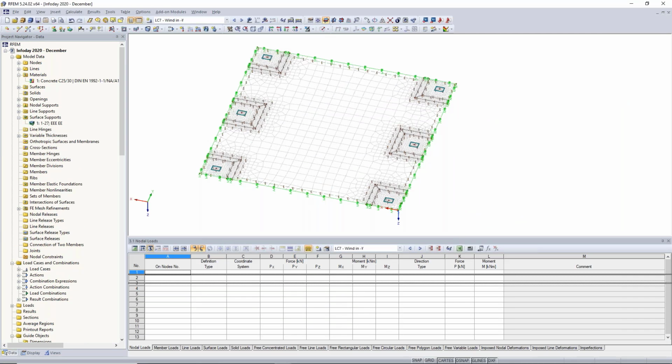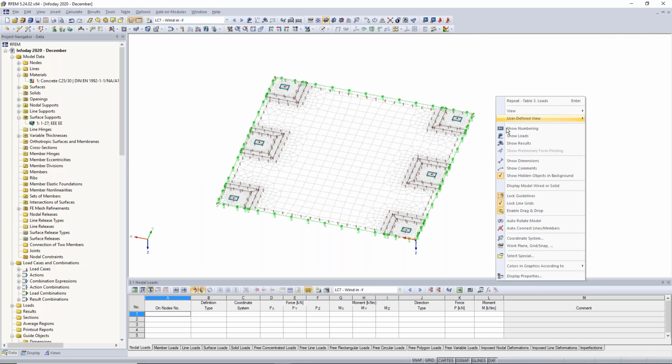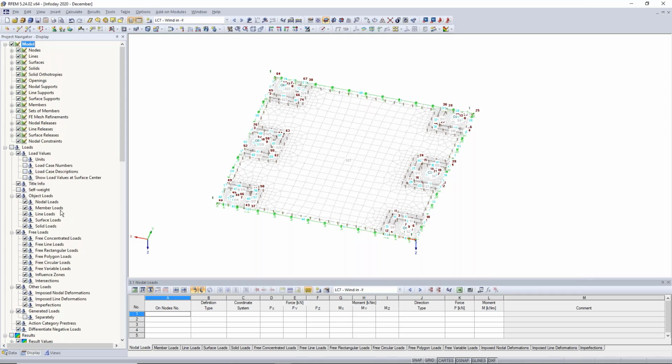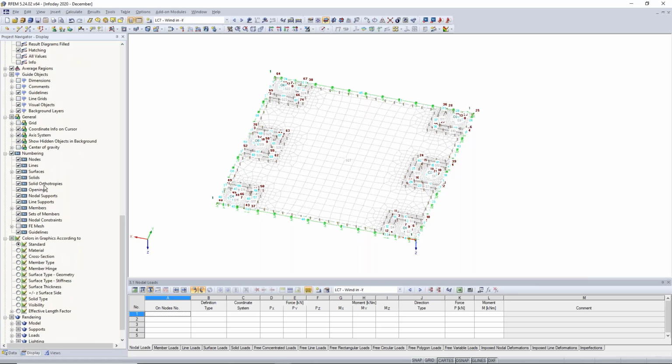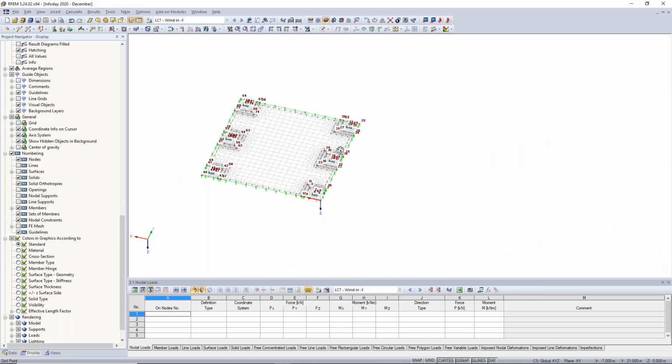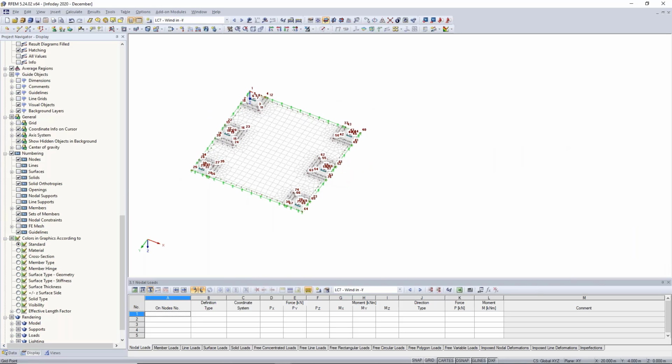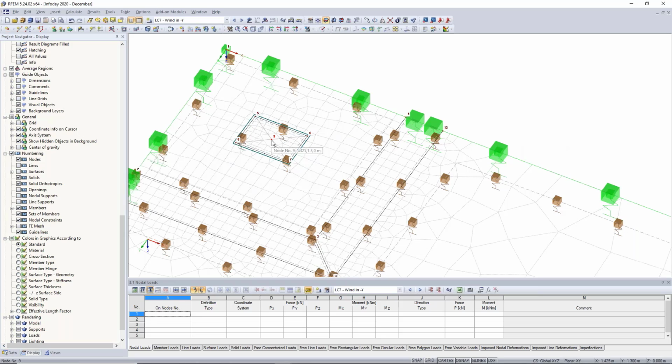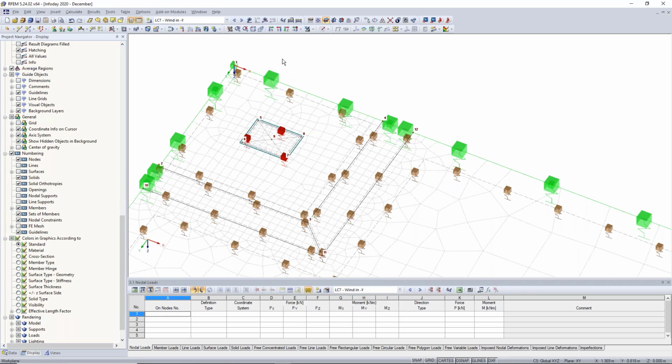So I can activate here via right-click this numbering of the nodes. And in the display navigator, I can check which objects should be numbered here. So I don't want to see the lines, the surfaces, also not the supports and so on. I just want to make the numbering of the nodes visible, and then you see that this point here, this one here is not the 101, but it's the 9. So I have to change it individually.